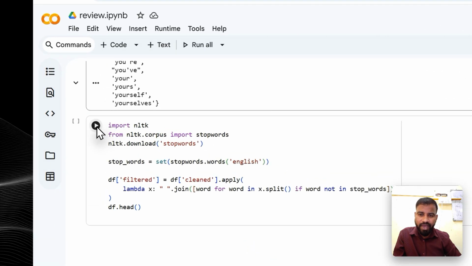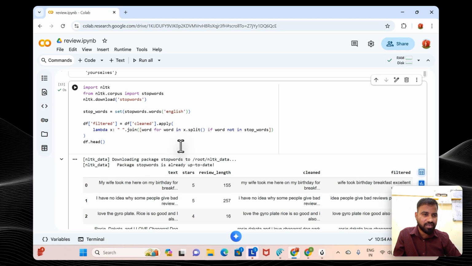Then we apply this on top of the data set, and we create a new column called filtered by removing these. We apply a lambda function that goes through every token and splits it. Then it goes to each particular word after splitting. If you take a sentence like my wife took some, my is one word. It checks whether this word is in the stop words or not. If it is not there, the word is kept and joined with a space.